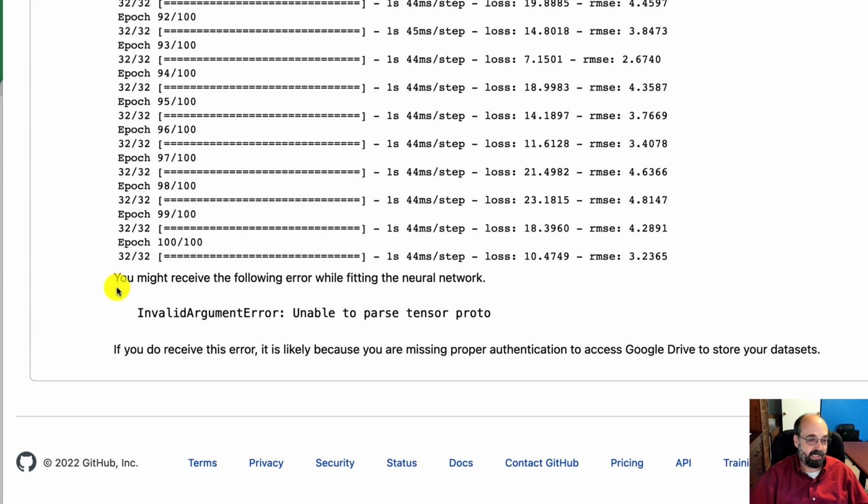And again, I'm reminding you that if you do happen to get this error, look at the authentication and make sure that you're properly authenticating.